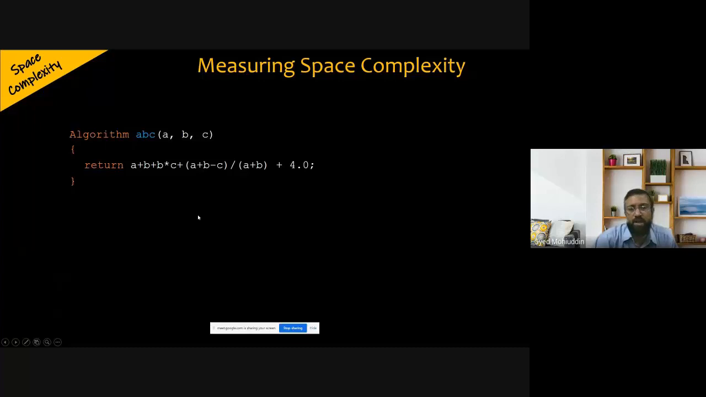Now, how many variables do we have here? We have parameters A, B, and C. There are no local variables here, actually. So the memory consumed by local variables is 0.